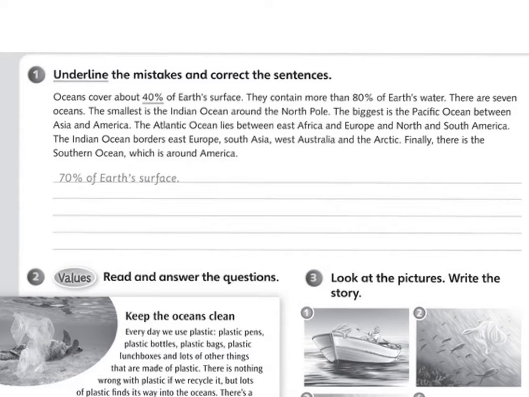Oceans cover about 40% of Earth's surface. They contain more than 80% of Earth's water. There are 7 oceans. The smallest is the Indian Ocean around the North Pole. The biggest is the Pacific Ocean between Asia and America. The Atlantic Ocean lies between East Africa and Europe and North and South America. The Indian Ocean borders East Europe, South Asia, West Australia, and the Arctic. Finally, there is the Southern Ocean, which is around America.